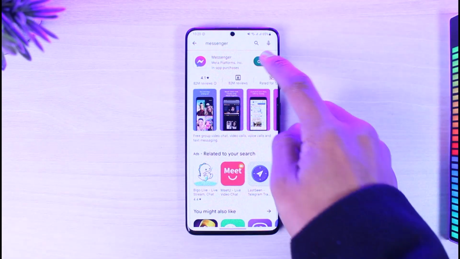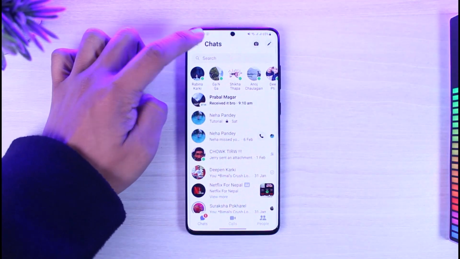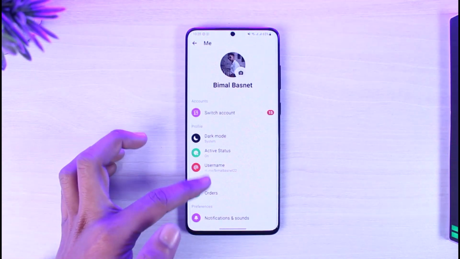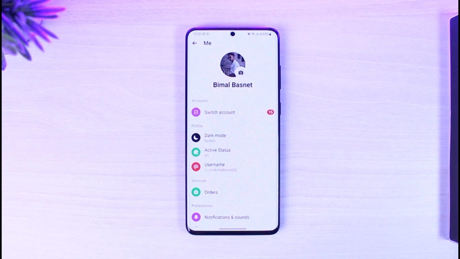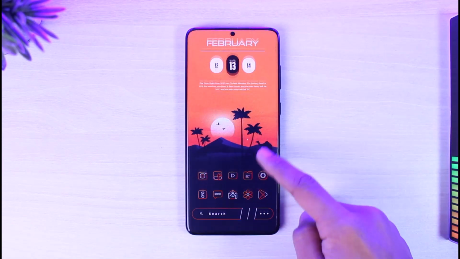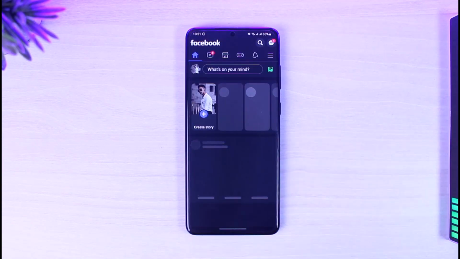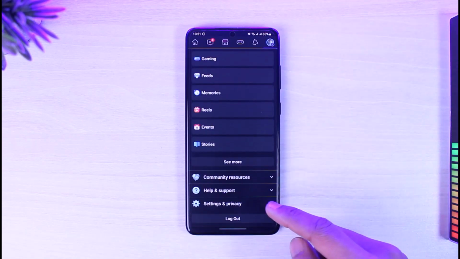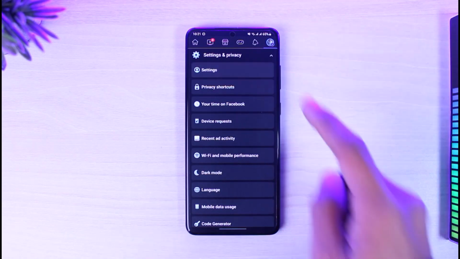So if I open up the Messenger application and no matter wherever I go, such as settings page or anything, you'll be able to notice that I do not have the option to deactivate my Messenger account because Messenger does not have that option. The only thing you can do is simply go ahead and launch the Facebook application, and then once you launch Facebook, tap on the three lines icon, scroll down to the bottom, go to settings and privacy, and then go to settings over here.